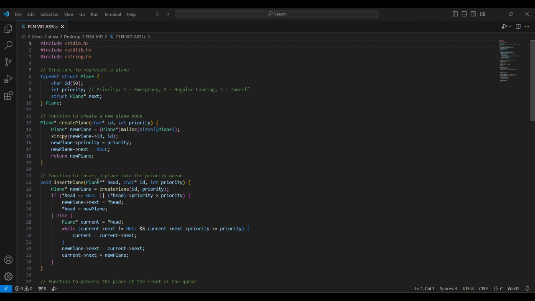The next function is to insert a plane into the priority queue. So here, the lower the value, the higher the priority.